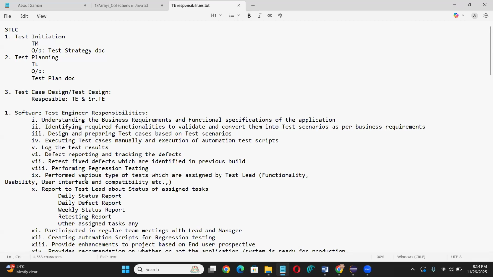The output of that phase is the test strategy document. It gives a brief description of the testing approach, available resources, and standards to be followed with respect to the organization. The information in the test strategy is uniform throughout the project. That's why it is called a static document.